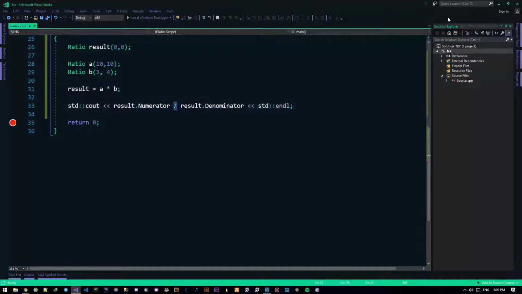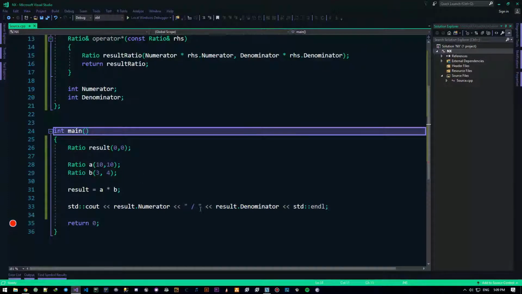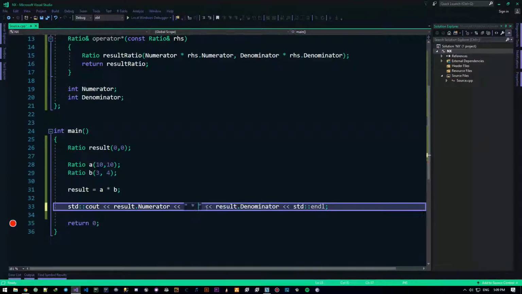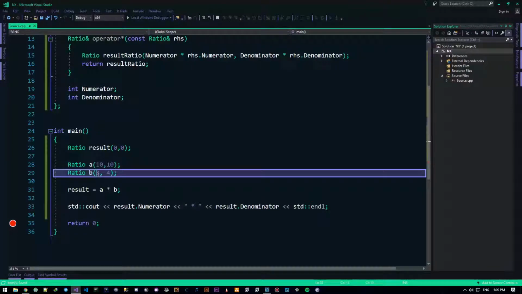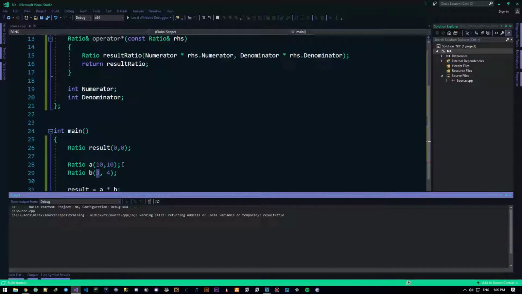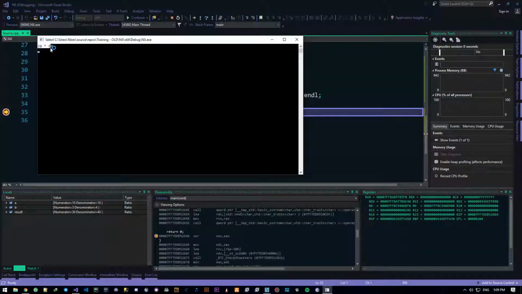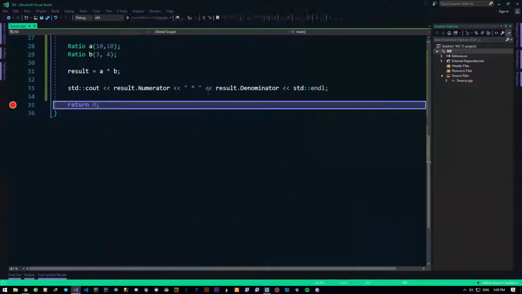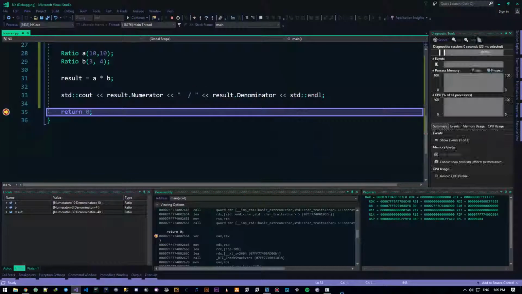So this needs to be something like this. We have 10 over 10, which is basically 1, getting multiplied by 3 over 4. It's going to be 30 over 40. Let's just go ahead and run it. And as you can see, it's 30 over 40.